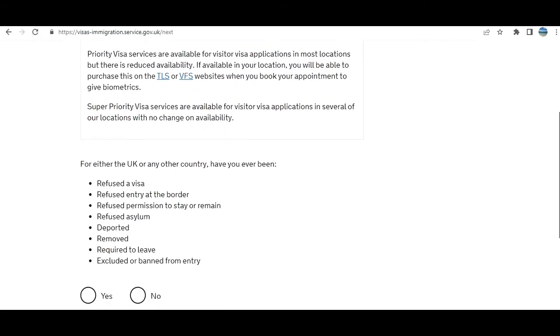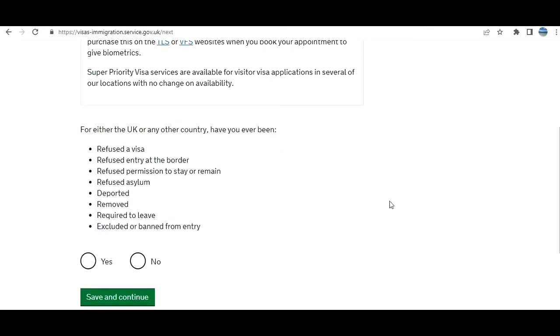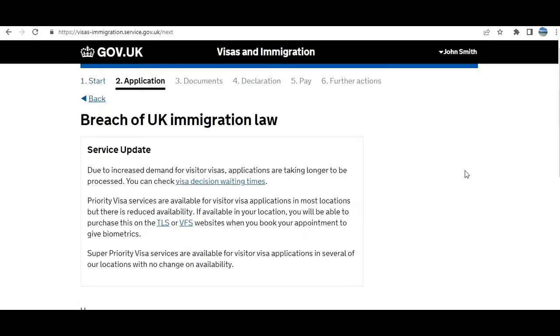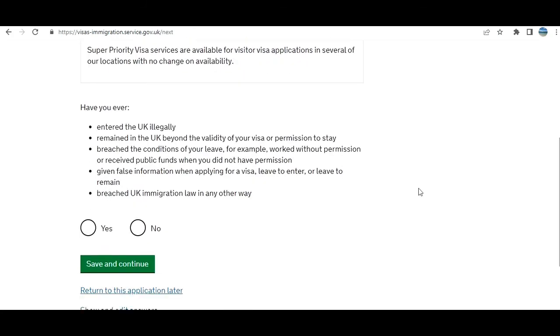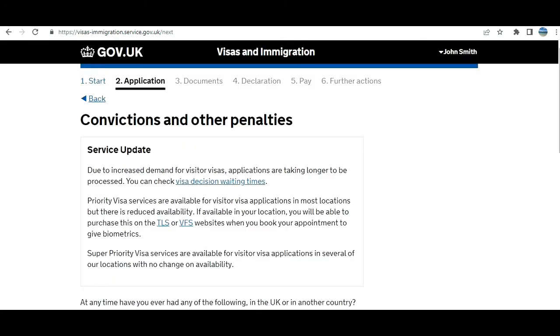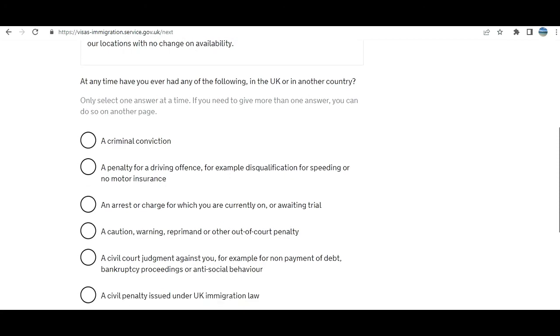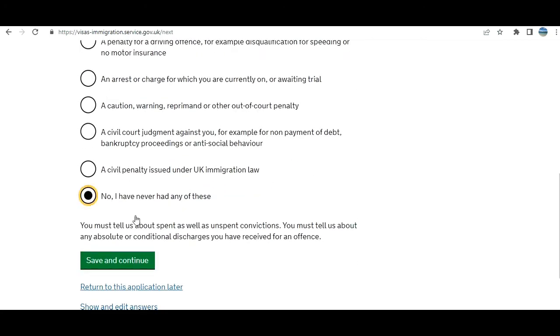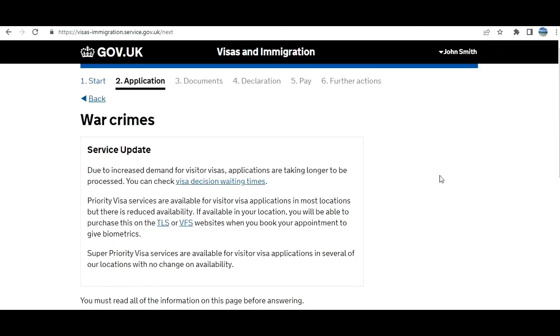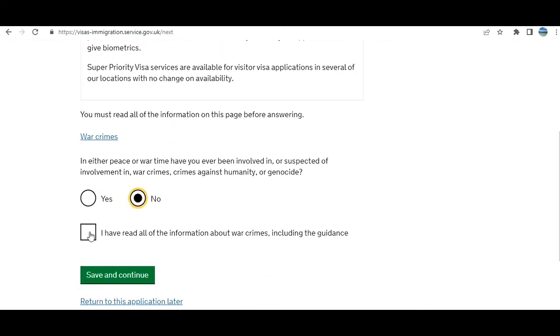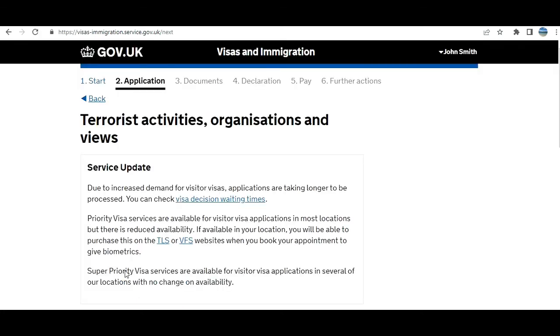Immigration history. For either the UK or any other country, have you been refused visa entry, refused permission, refused asylum, deported, removed? I select no, but whatever is applicable in your case, provide that. Breach of UK immigration law, have you ever done it? I select no. In any other way, whatever is the case, provide that info. Convictions and other penalties. So I select no, but whatever you have, provide the details. War crimes, I select no, but whatever is the case with you, provide that information.